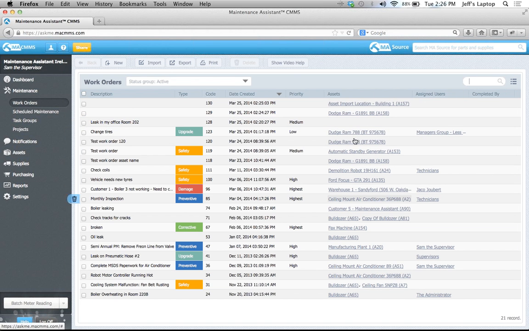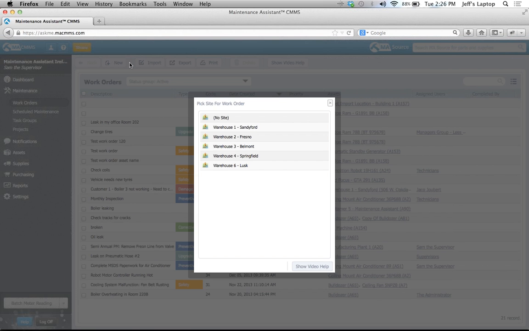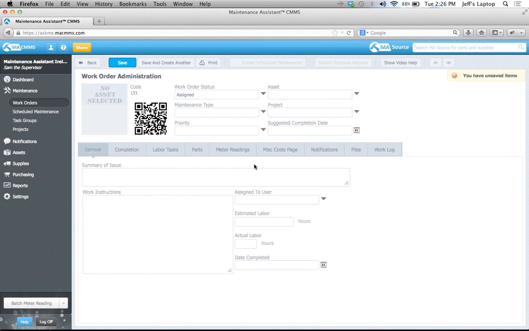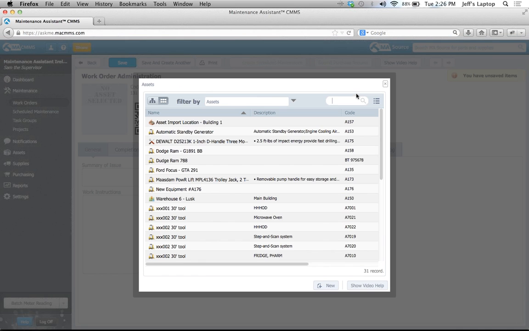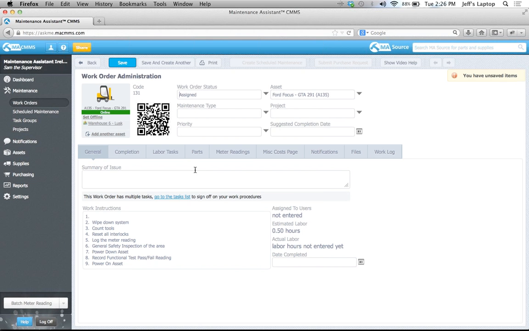Yeah, it looks like down my list I've got mostly single asset work orders. So let's create a multi-asset work order. I'm going to go to my Lusk site. Let's create it on the Ford Focus. This is an optional feature for your CMMS. I think it's for the global and enterprise pricing packages. So I've created my work order now.